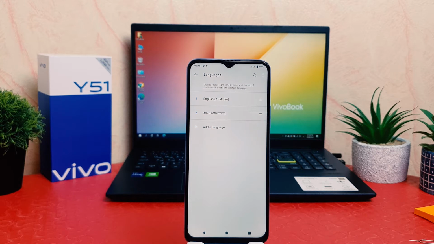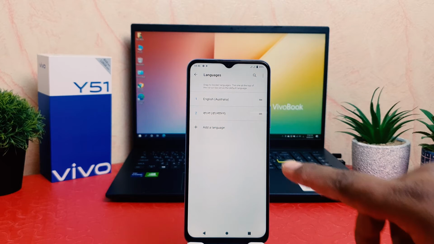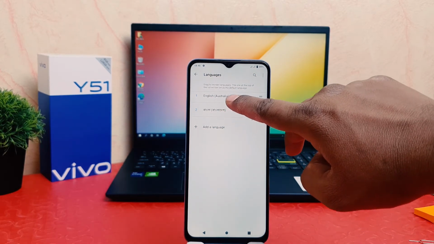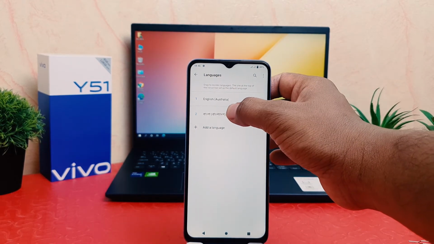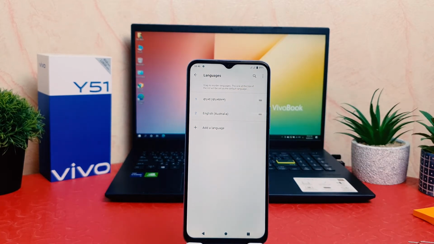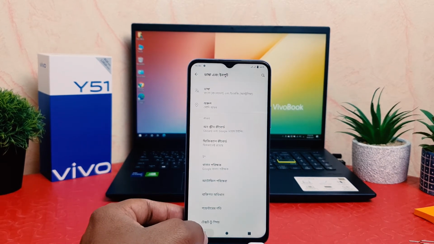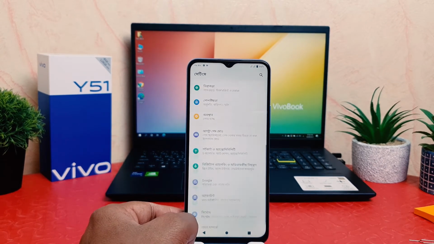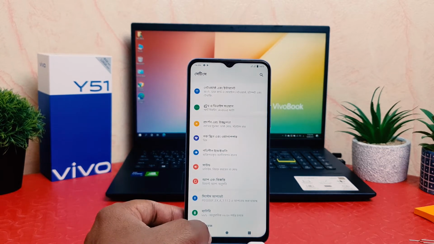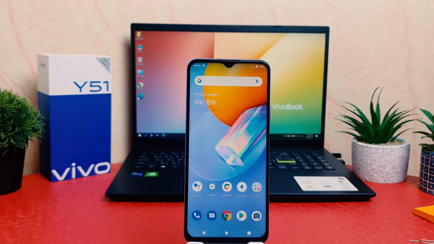Now if I want to set this Bangla language in my phone language, I'm just going to hold it and bring upper side just like this and bring up, and my phone is going to be completely changed from English to Bangla. Now if I go back, you will see I have successfully changed the phone language from English to Bangla.